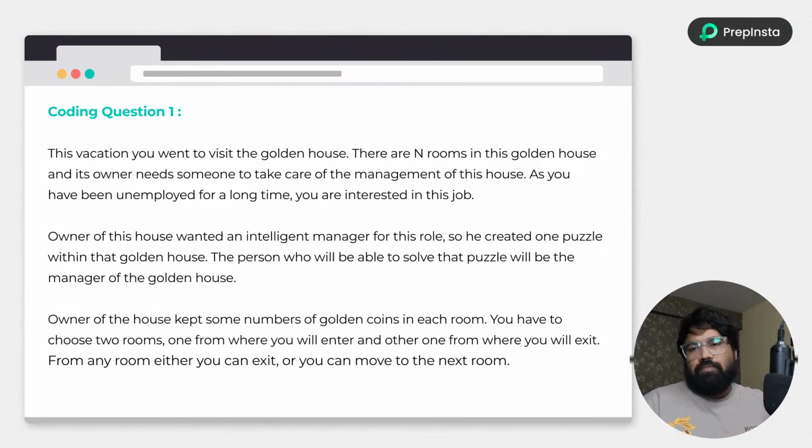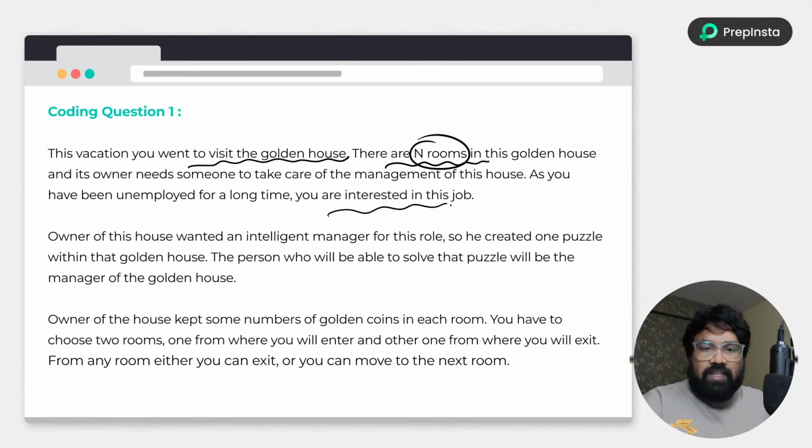So look at here the problem. This vacation, you went to visit a golden house. This is the way of asking question. The code I will show you, okay? This vacation you went to visit a golden house. There are n rooms. In this golden house, its owner needs someone to take care of management of this house. As you have been unemployed for a long time, you are interested in this job, okay? Owner of this house wanted an intelligent manager for this role.